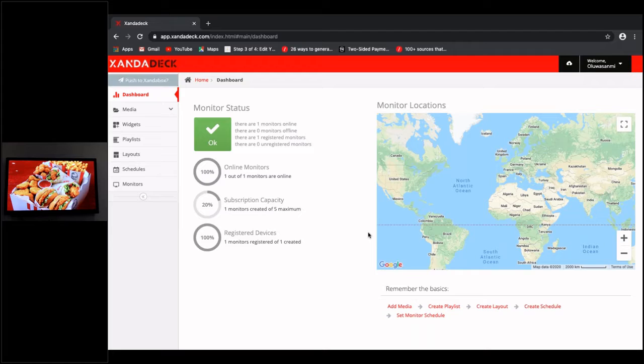As a major player in the fast food industry, Xandadeck gives you the flexibility of seamlessly engaging your in-store customers with targeted messages such as promos, food combos, and many more.